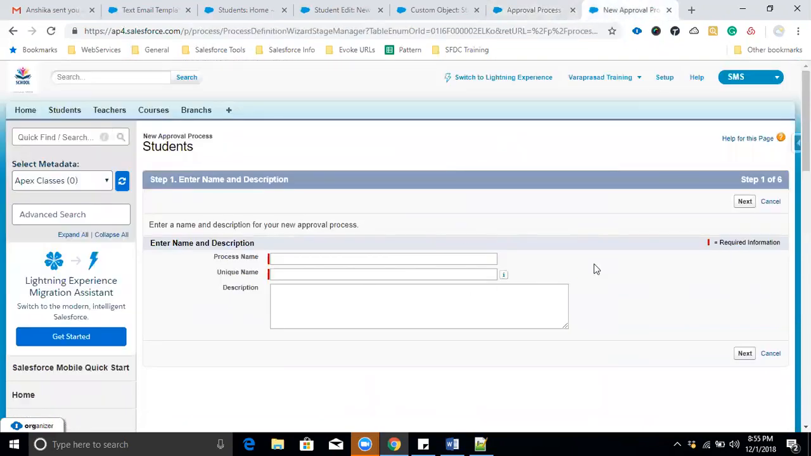But here we need to enter the data in each step, and we need to assign the approvers, and we need to do some actions like approval and initial submission action. Enter name and description for your new approval process.